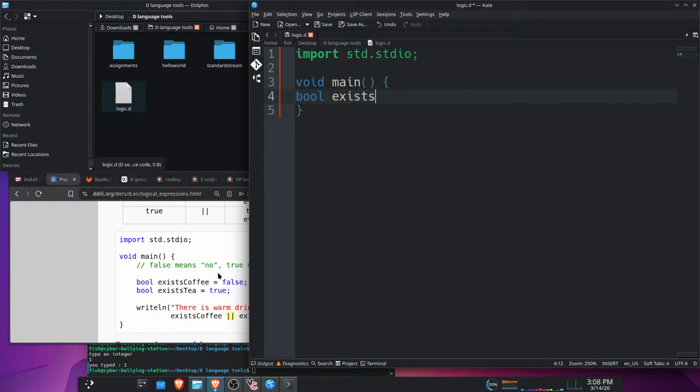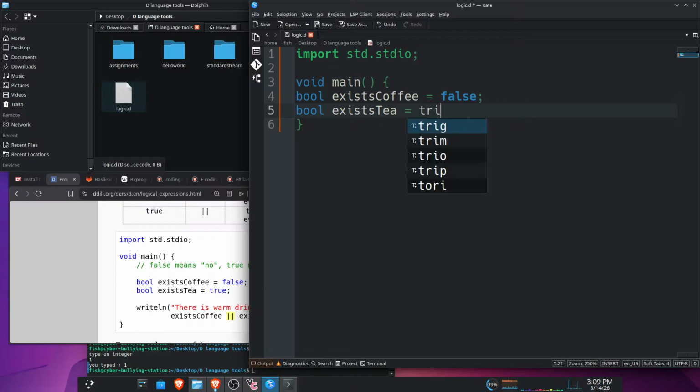Cool. So we're gonna do our boolean, and it's gonna be exists coffee equals false, and then semicolon, and then boolean exists tea equals true. Oh, actually, it does not need to be capital true. No capital true. Enter.